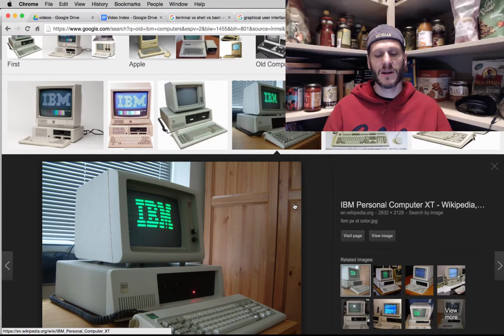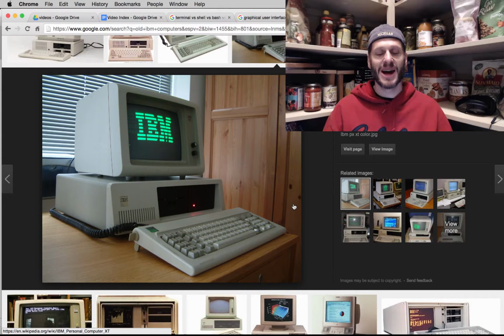Like, I remember my friend Rob in junior high. His family had this computer, and it was cutting edge, state of the art, so awesome. And it was all command line interface.